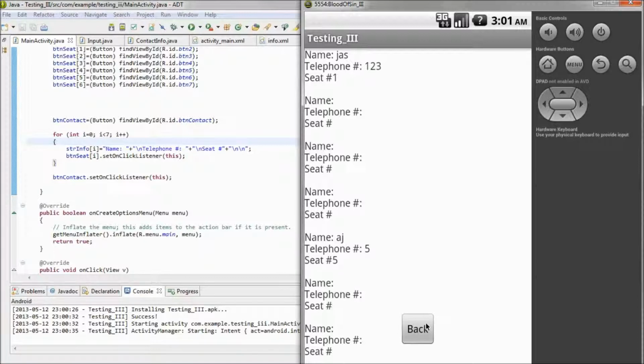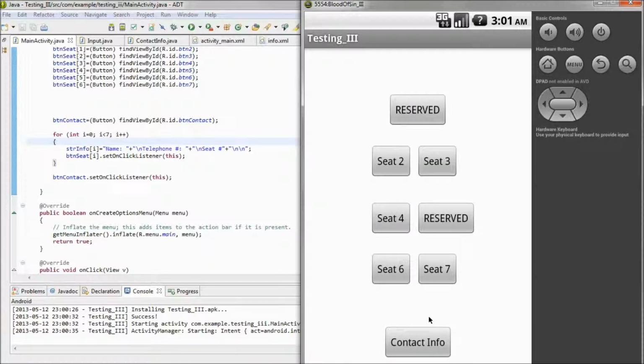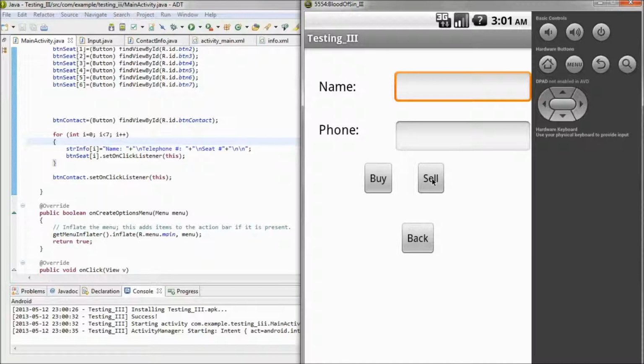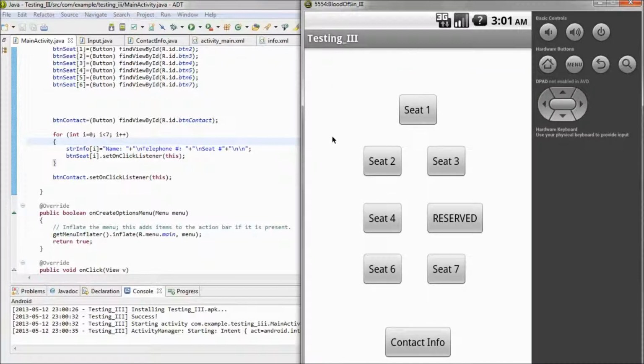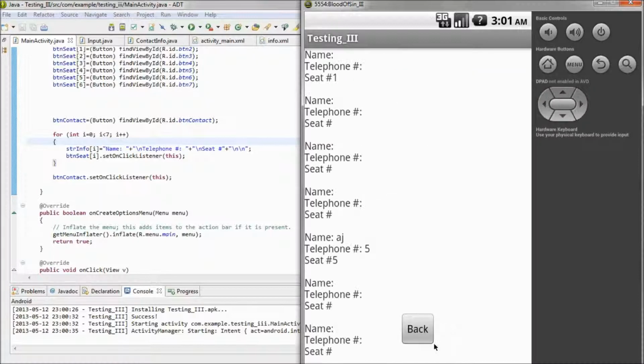Coincidence? Then I press the back button, and I'm back in my main menu, and suppose I don't want to sit in the front anymore. I just have to click in and then press sell, and it's back to original. And if I go look at the contact information, Jazz is gone, but AJ is still there by himself.